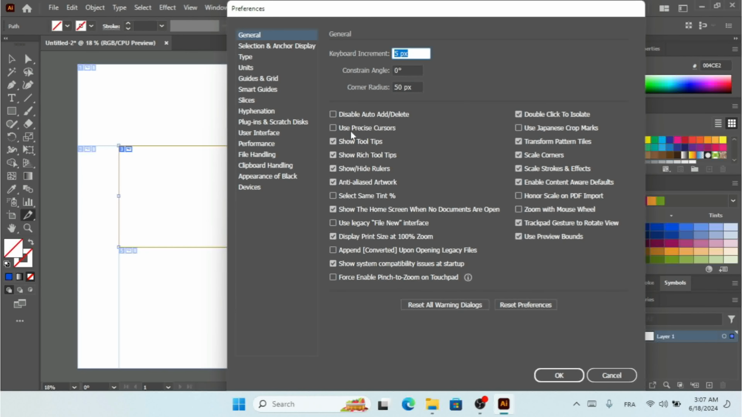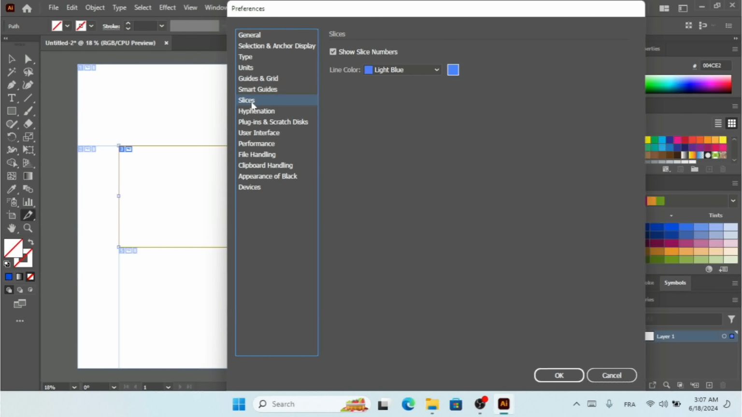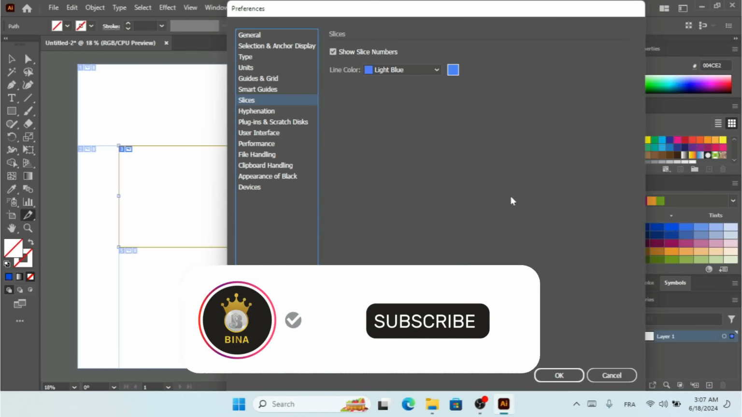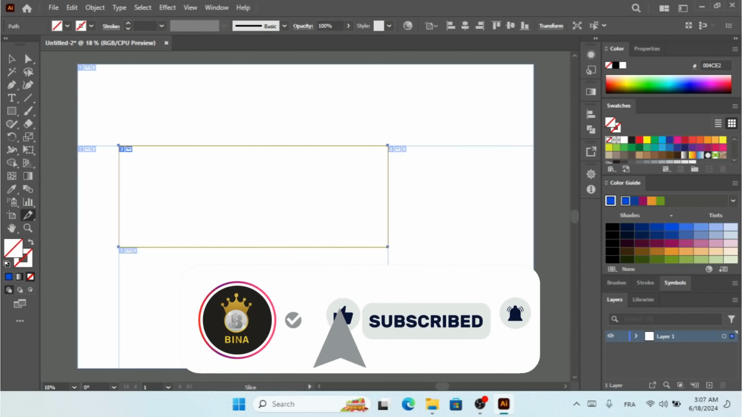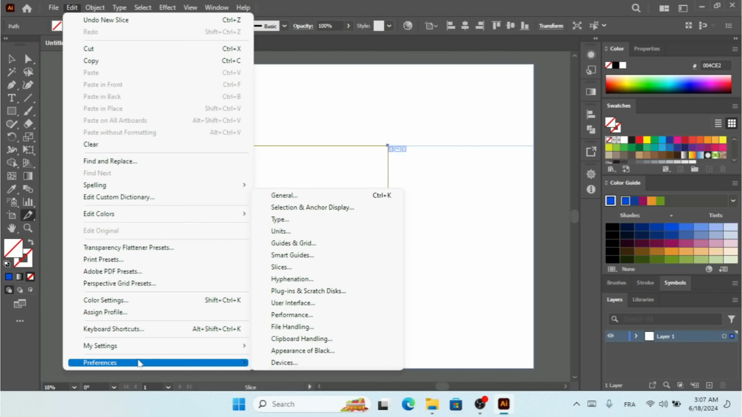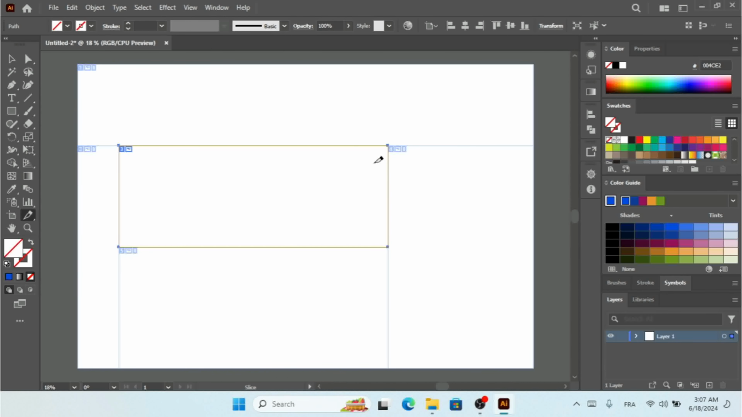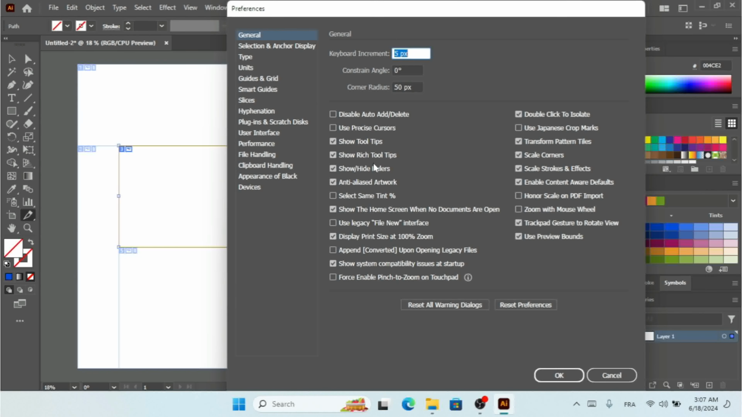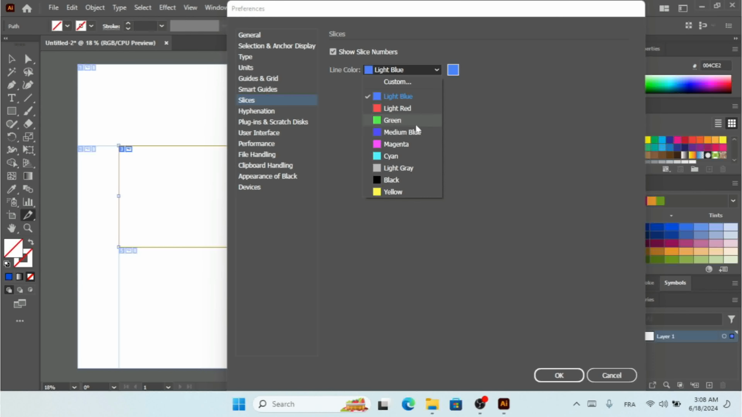So you can change the color for the slice, and also you can see the numbers by just getting into the preferences. Here under the edit menu we have this preferences. You can click on slices, or you can just hold Ctrl K to open the preferences. You can change the slice color and also number.